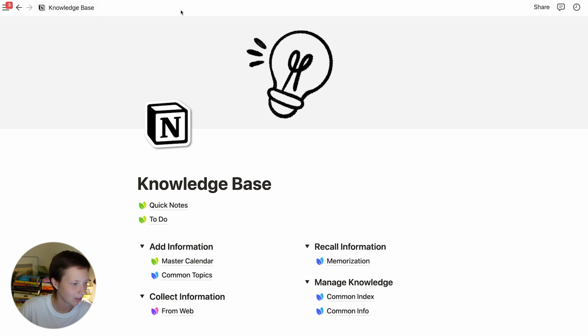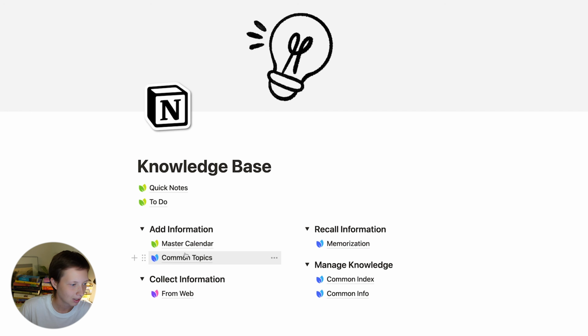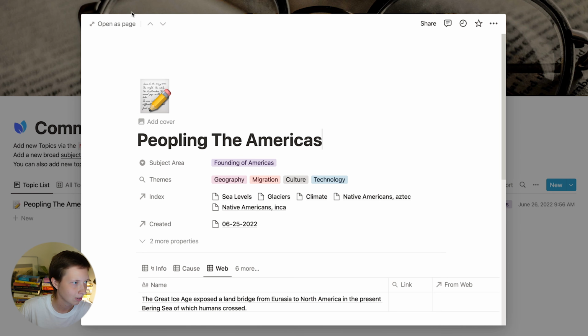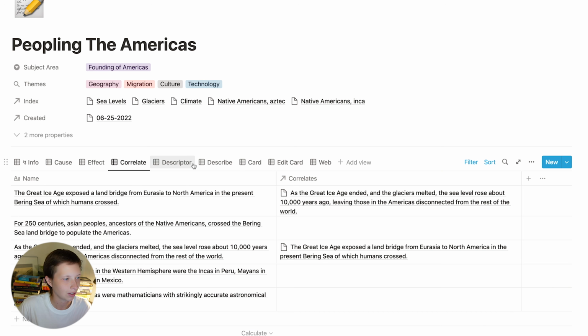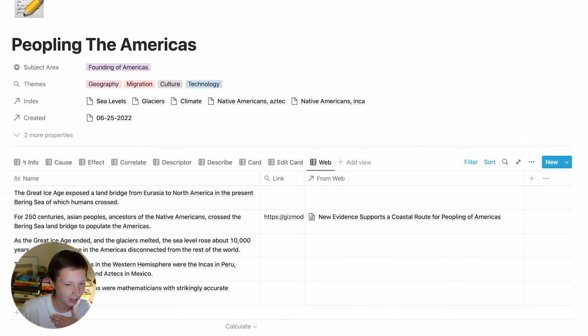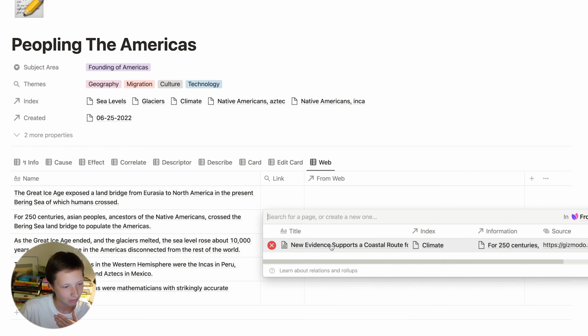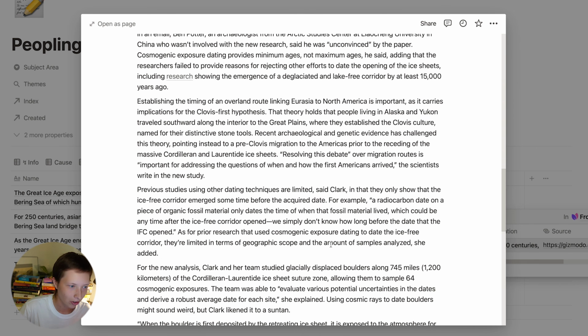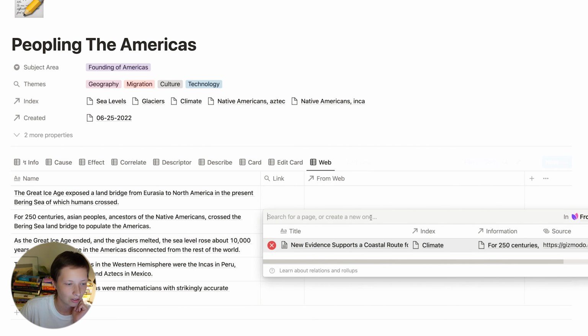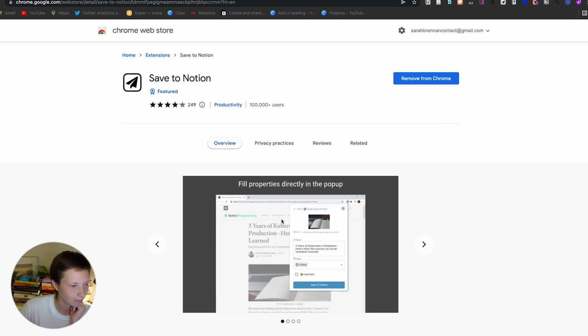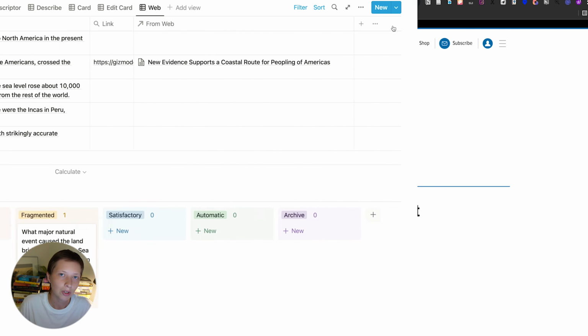Okay, so let's go back to that topics database and Peopling the Americas. What you'll notice now is, as you flip through these database views and go to web, the web clipping we just made in connection to "For 250 Centuries, People Crossed the Land Bridge" is here. We can select it, read the article, come back, and via this view we can also connect to the actual web page where this is from. So I can just click right back through. This is really useful.